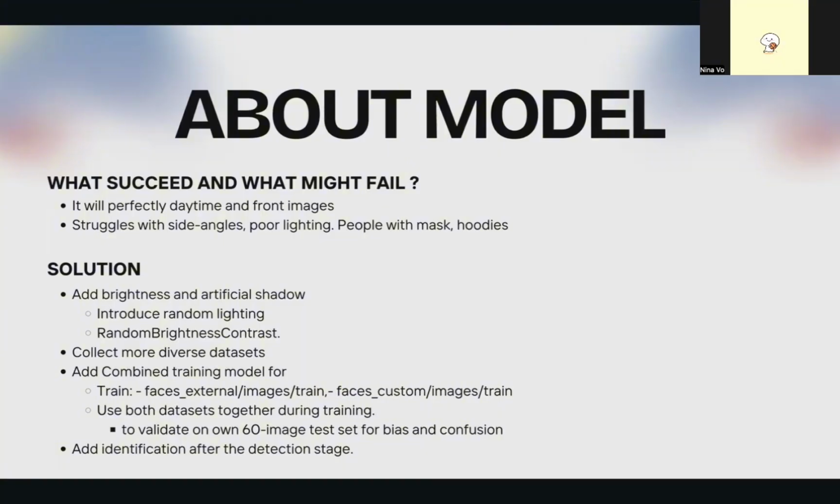So we came up with some solutions for the failures. We will add brightness and artificial shadows to make the image lighter, so it will be easier to recognize the face. We're going to introduce some random lighting, and we will use random brightness and contrast to do it. Moreover, we will collect more diverse datasets so that the model can train with diverse data.